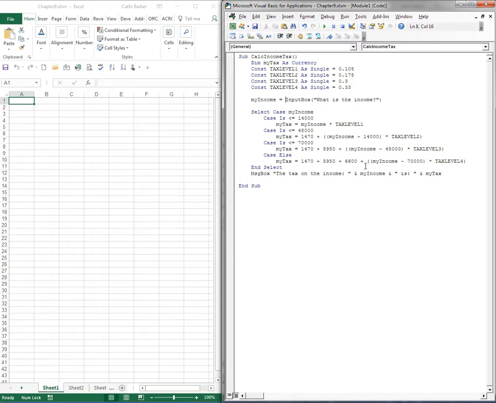Then it selects the case depending on my income. If the case is that I've earned less than or equal to 14,000, then my income will be taxed at 0.105, 10.5 cents in the dollar, or 10.5%. If my income is less than or equal to 48,000, then the first 14,000 is calculated at 10.5%, which gives me 1,479, and then the difference is calculated at TaxLevel2.